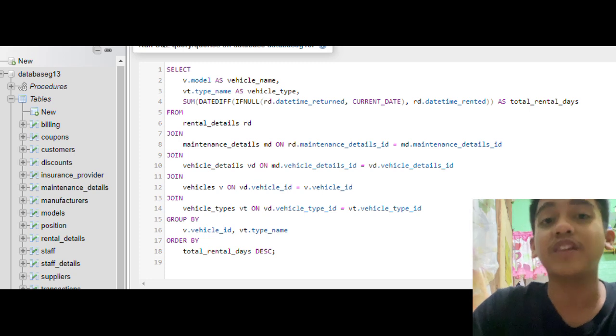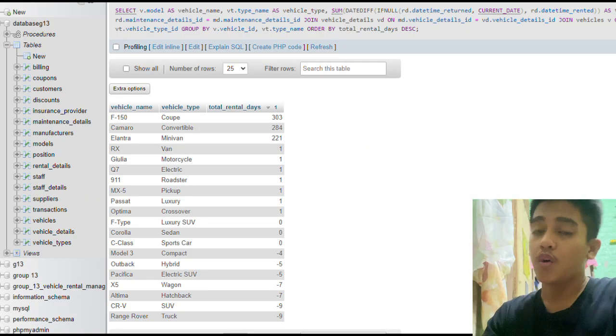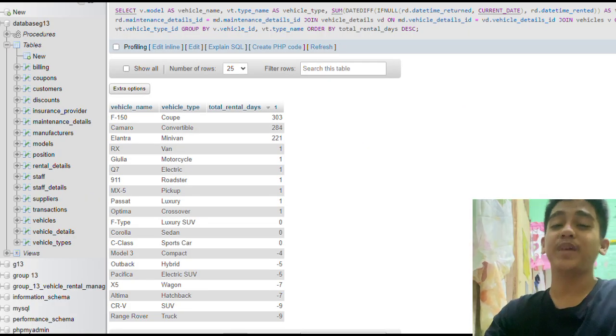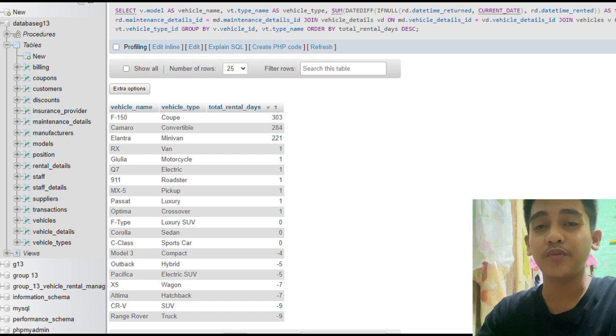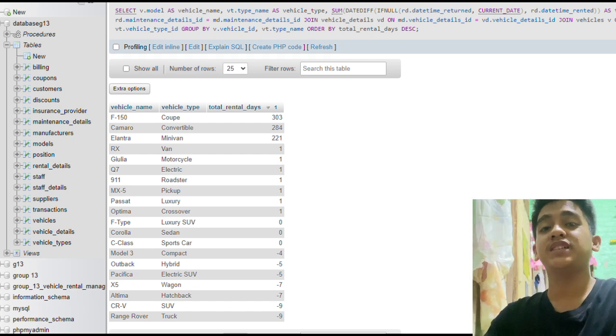on the rental duration. With the explanation being done, I will now show you the output for this SQL query code, which will be presented right here. And with that would be problem number 28, and we will now move on to the next problem, problem number 29.